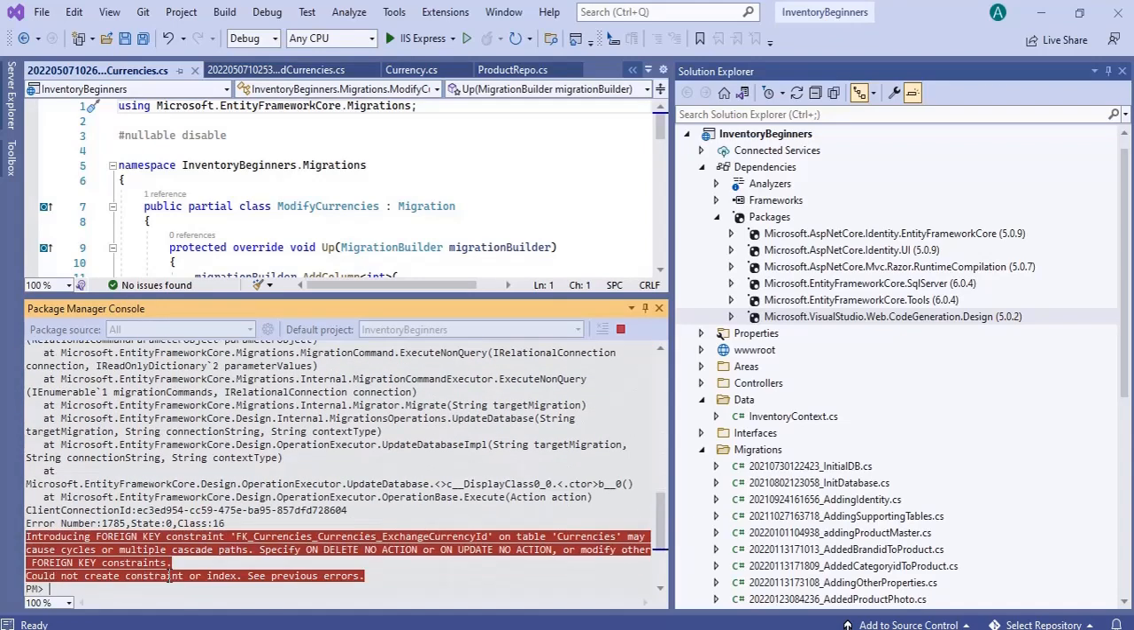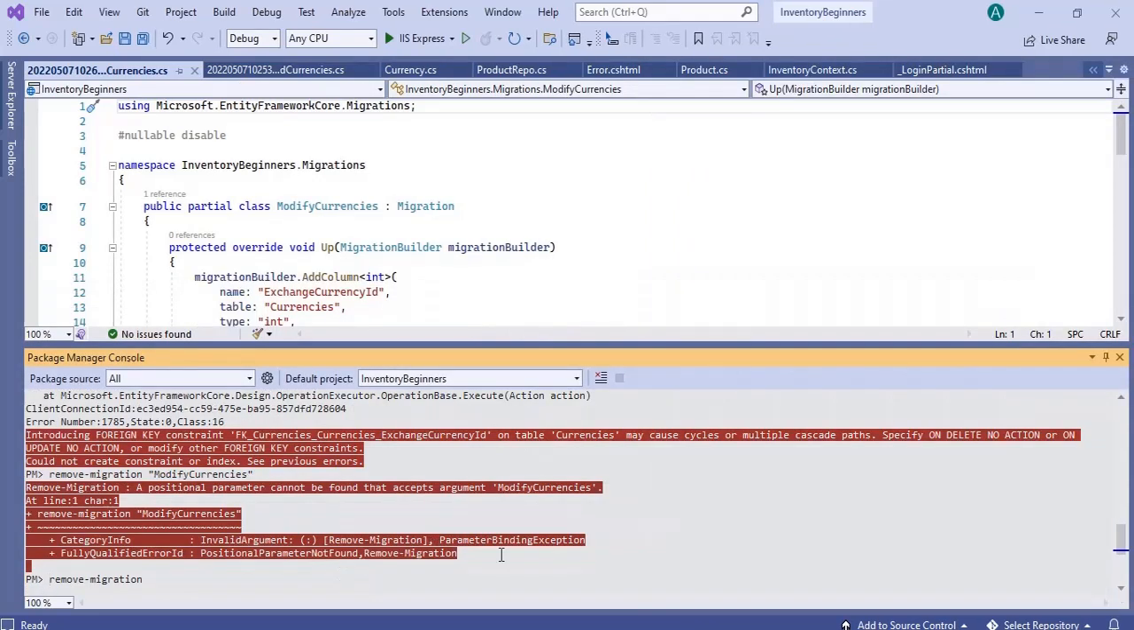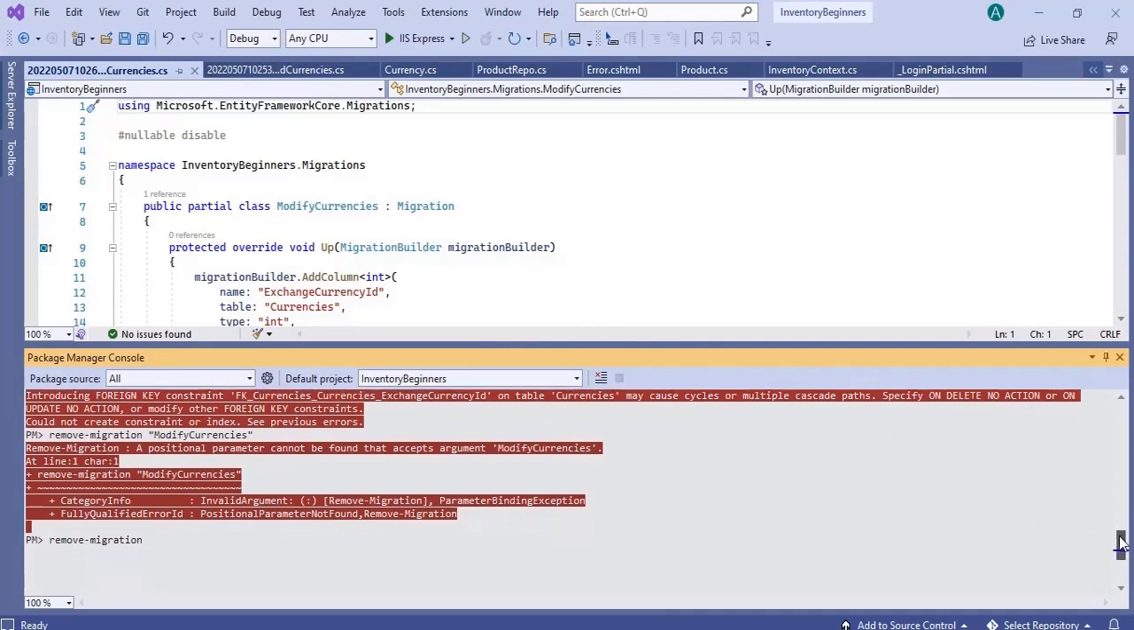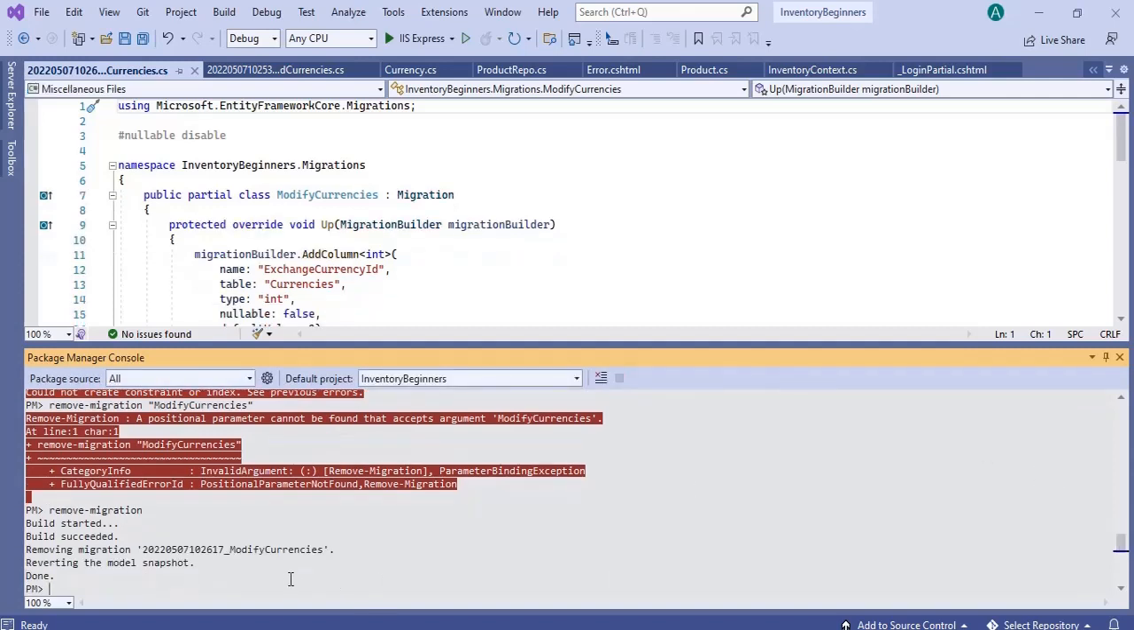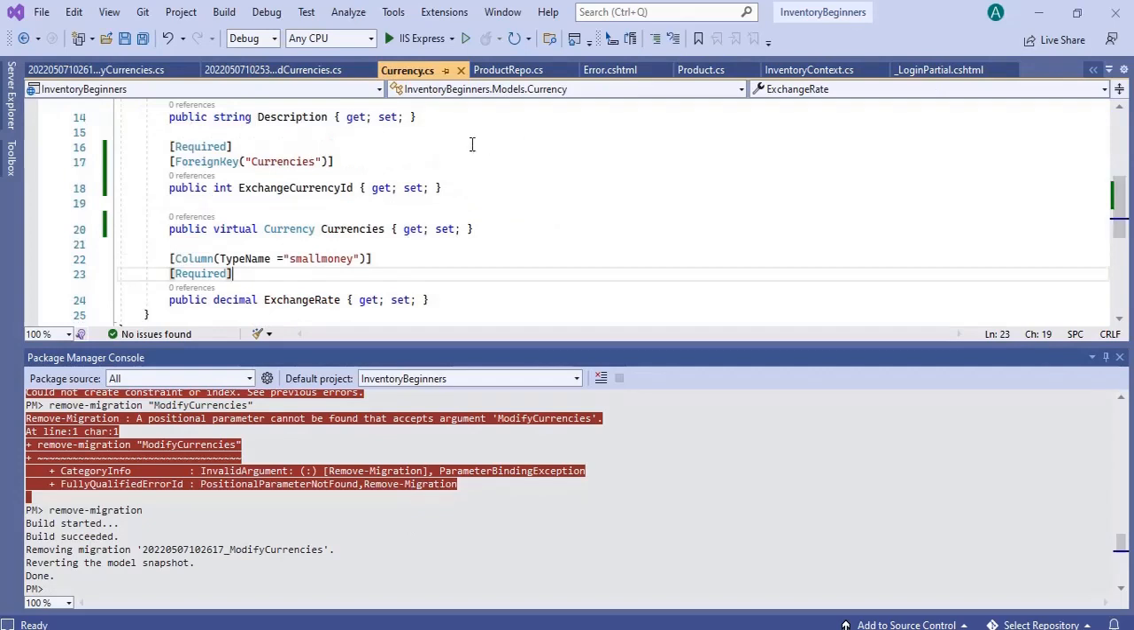Oh, error. This error says introducing FOREIGN KEY constraint on the same table will result in multiple cascade paths. So specify no action on delete and update commands. So type remove-migration and press Enter to execute the remove migration command. This command will actually delete the last pending migration file from the Migrations folder. After that, from the Currency model file, remove the Required attribute from the ExchangeCurrencyId property head.